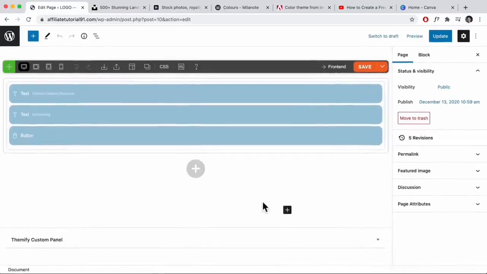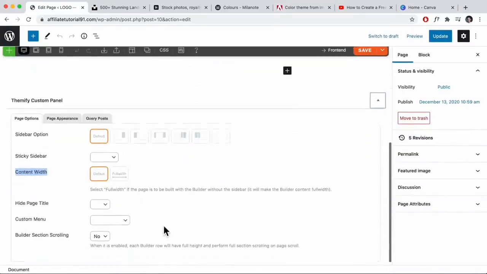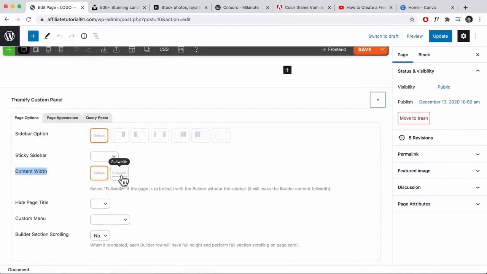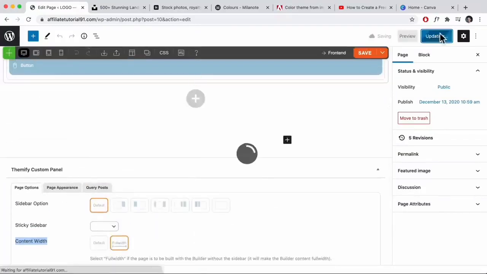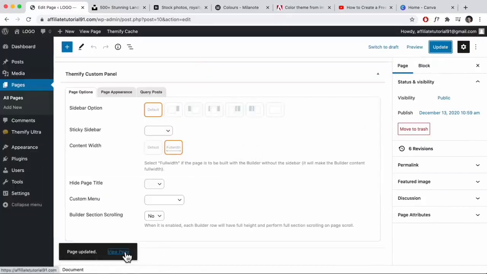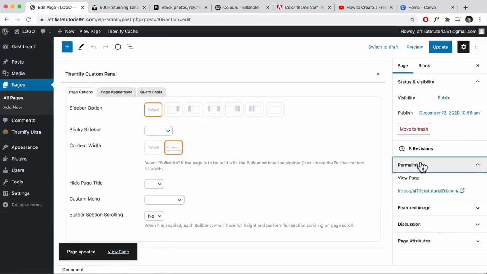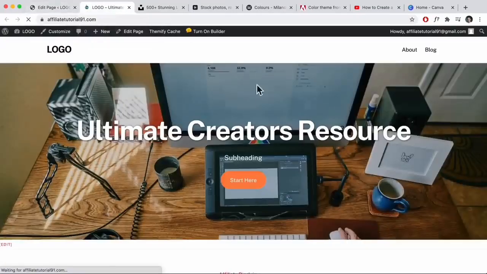So let's scroll down to the Themify custom panel. Okay, click on the drop down, and that's going to appear. And then for the content width, you want to select full width, so it goes all the way across. Okay, and update. So let's click on view page. You can click on view page over here, or click on permalink, and that's going to take you to that page as well. All right, so that is looking great.